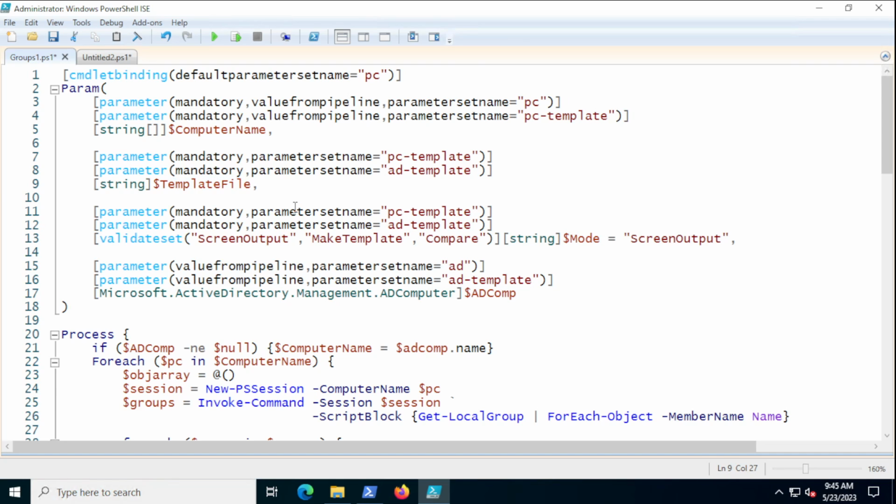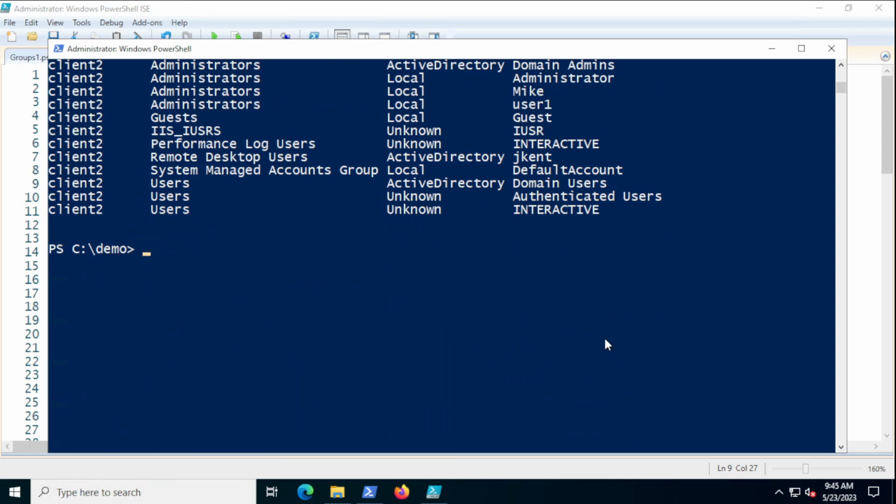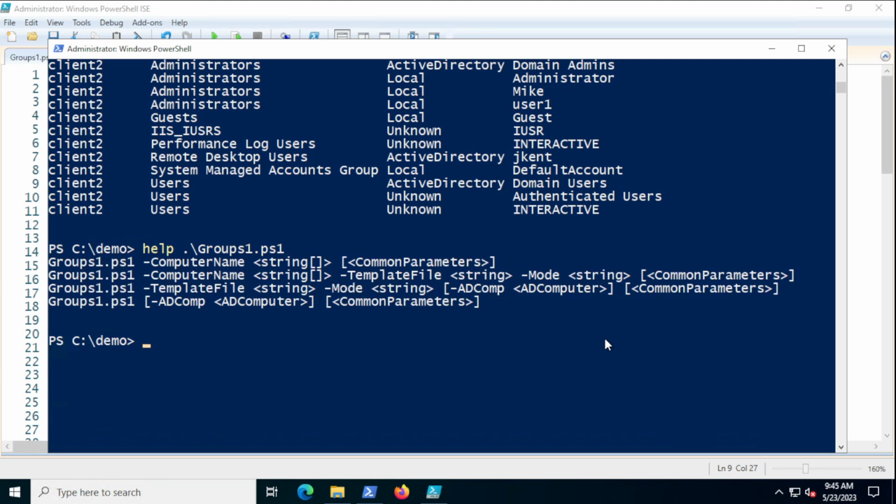All right, so let's save this. First of all, let's try just opening up the help on my script, and notice 4 lines, because there's 4 parameter sets. So computer name on its own, computer name, template file, and mode, AD computer on its own, and AD computer with mode and template file. So that has those listed out.